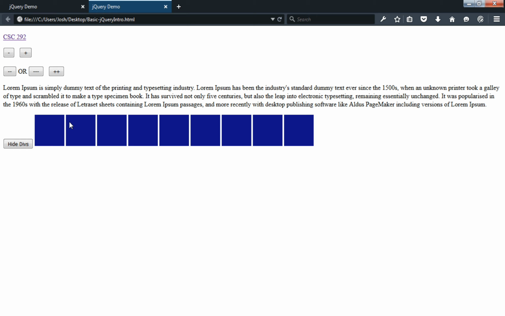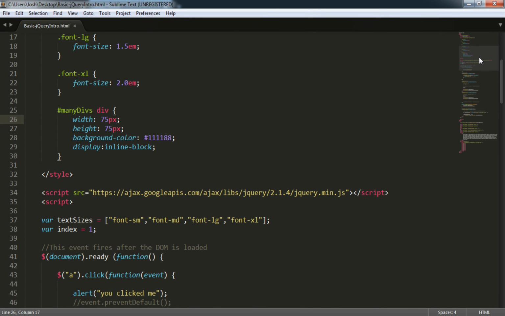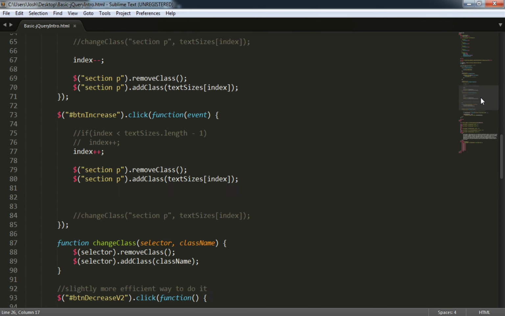They maintain block level attributes, so we can define things like a width and a height, but they're next to each other. That is, they don't break. They don't have a break both before and after. Okay. We'll skip over the script tags for just a second.